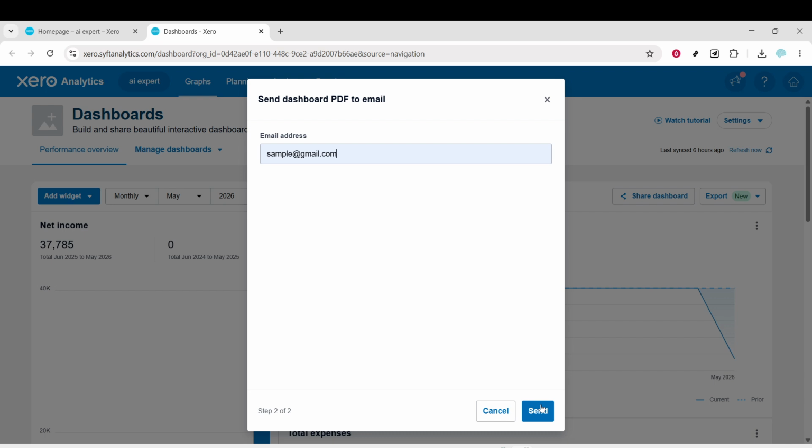That's all you need to confidently email a dashboard report from Xero. Log in, go to Reporting, open Dashboards, export via email, verify the details, attach if needed, and send.